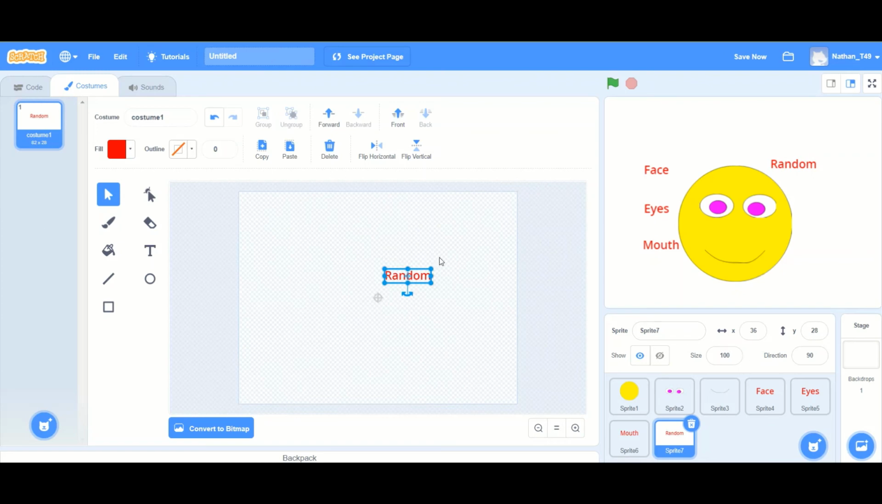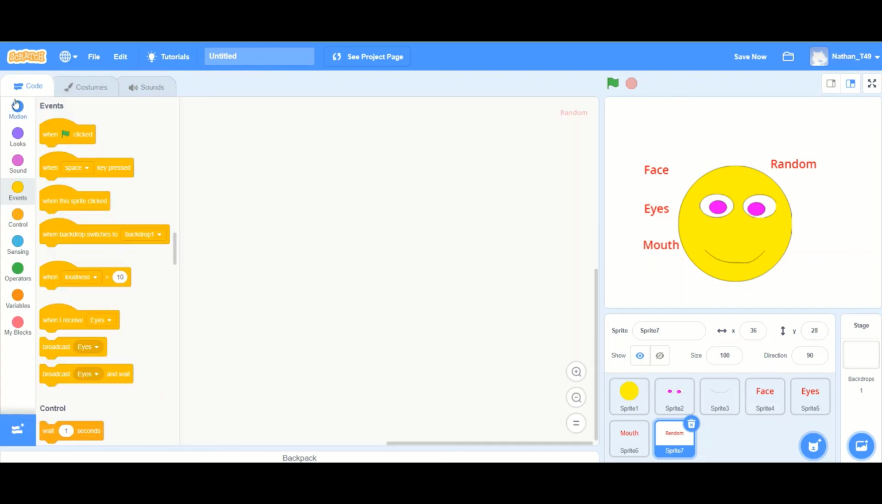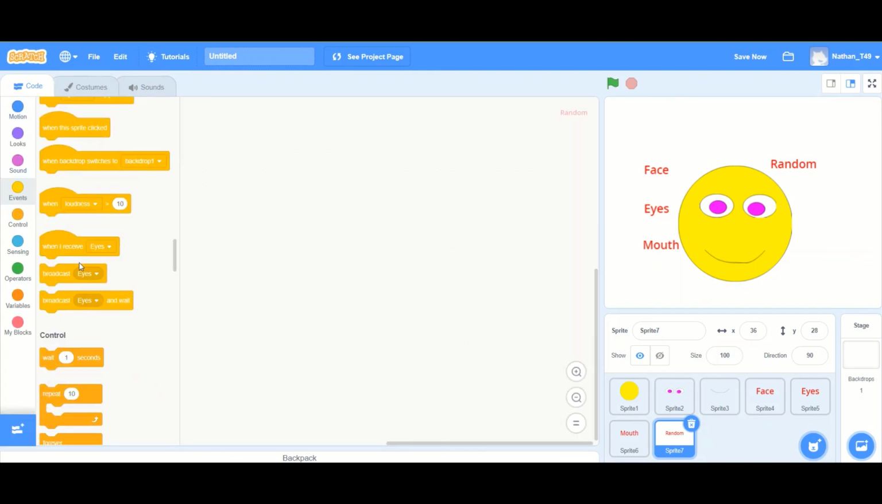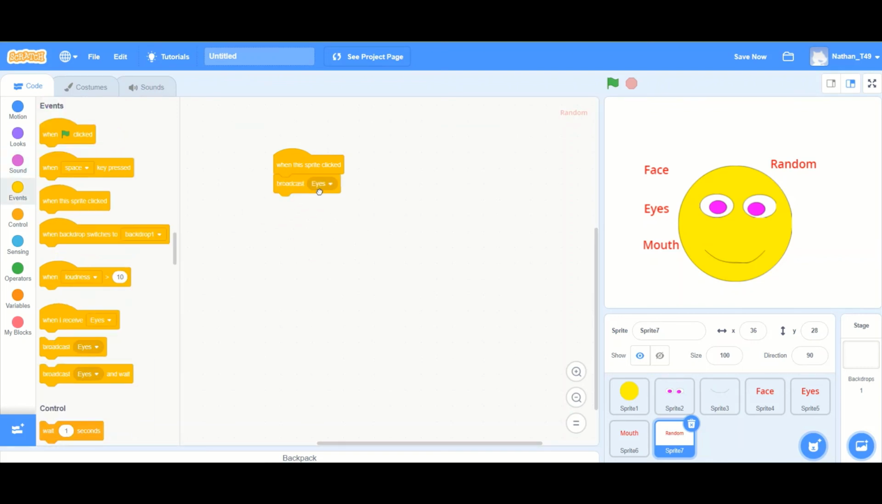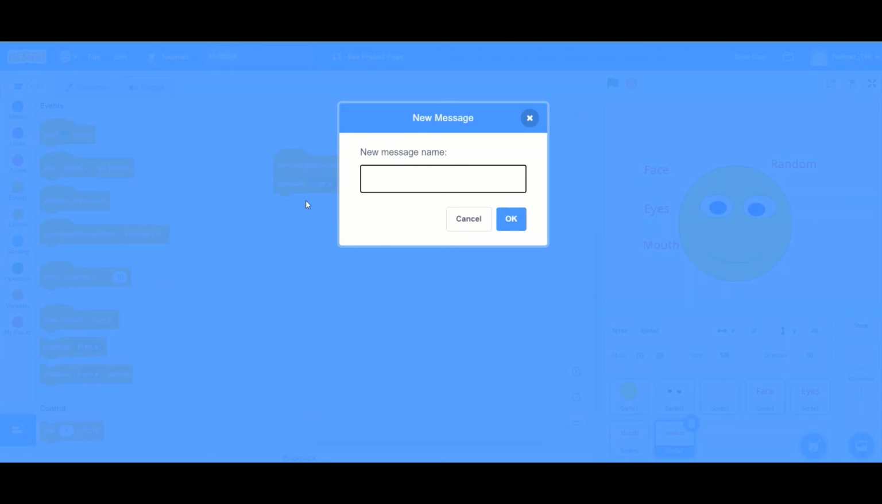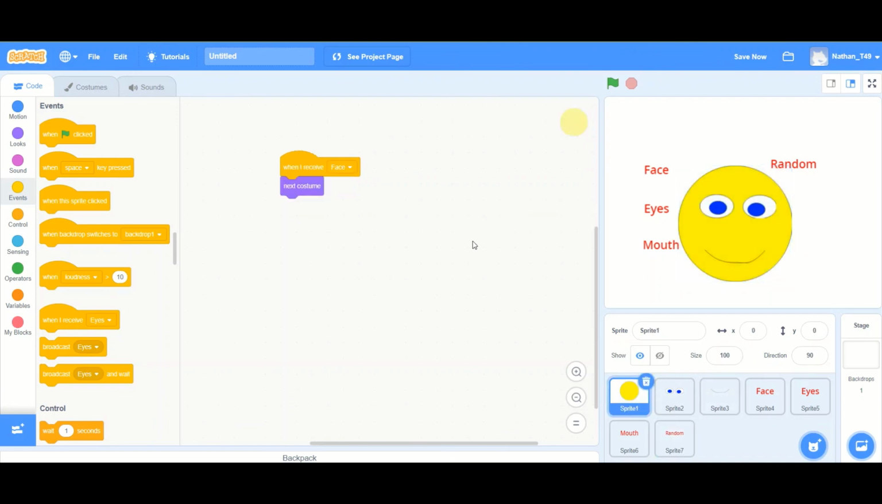So the plan for this is that when you click on the random sprite, it's going to have all three of these, the eyes, the mouth, and the head, go to a random color shape option. So for the programming for this, all you're going to do is the same thing that you did for the other ones. So when this sprite is clicked, it is going to broadcast random. So let's go to the head.